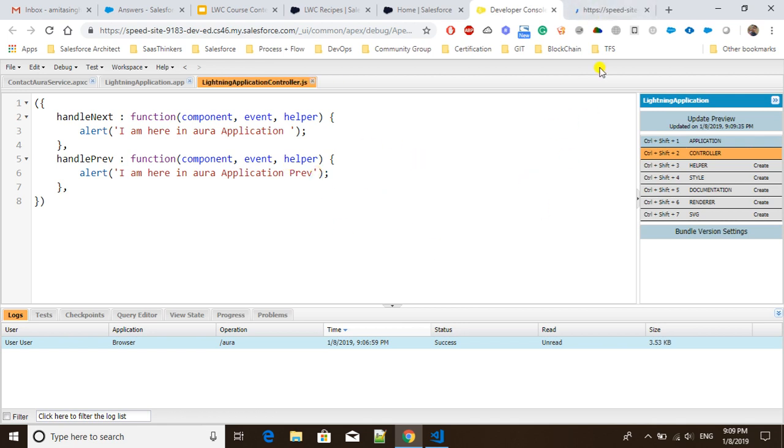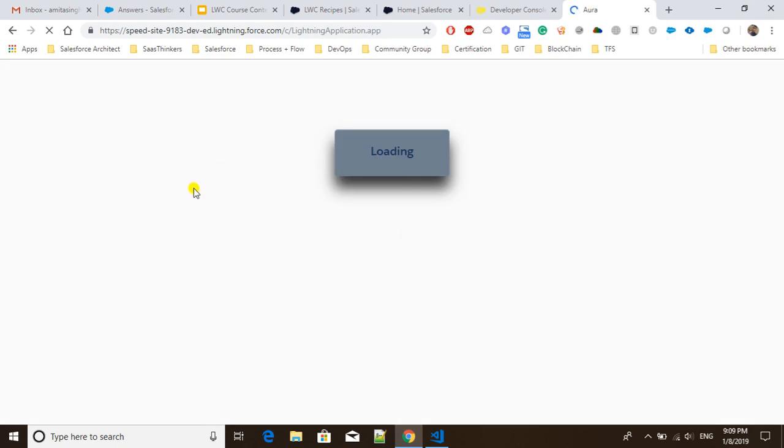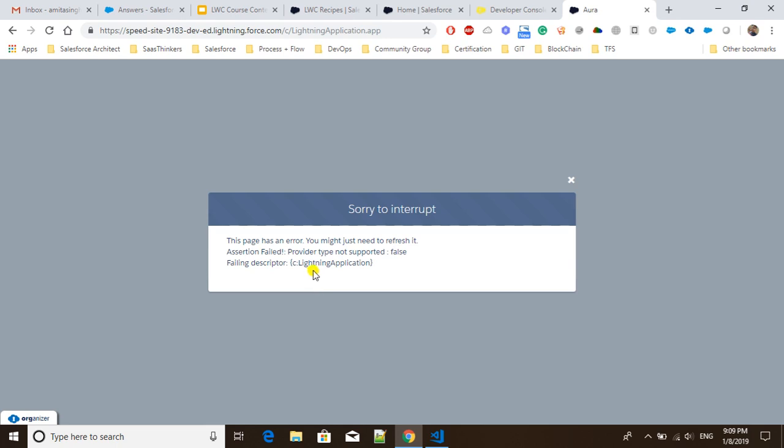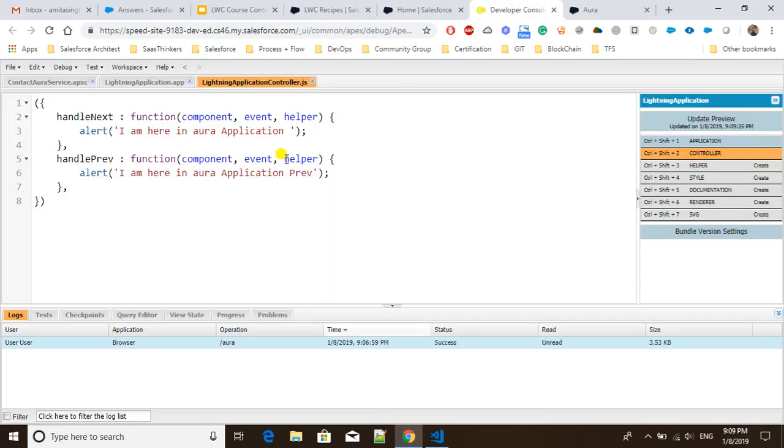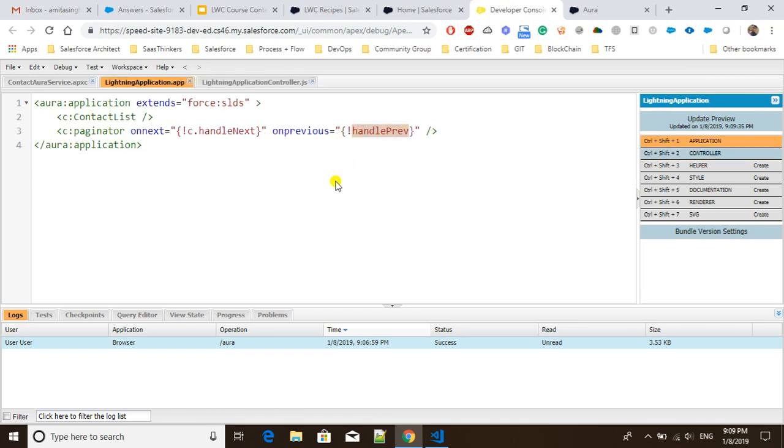Now you can see that the application is automatically being refreshed, and if I click on the button previous or next, what I'm getting here is: the page has an error, you might need to refresh the session, play lightning application. What could be the error here? Okay, it should be c dot handle previous.